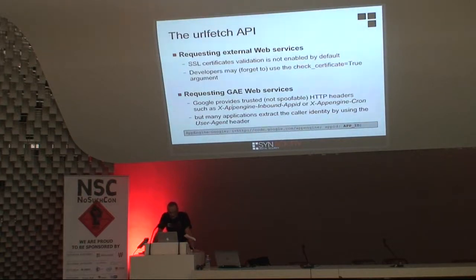Okay, so let's talk about APIs which are more specific to Google App Engine. One of these APIs is the URL Fetch API. It allows you to request another web service from your application. Basically you could be interested in requesting two different kinds of web services, such as an external web service, like a web service exposed on the internet. Here what you have to remember is that the default settings are not very, let's say, secure. SSL certificate validation is not enabled by default, so you have to keep telling the developer to always use best practice, always use validate_certificate is true, etc.